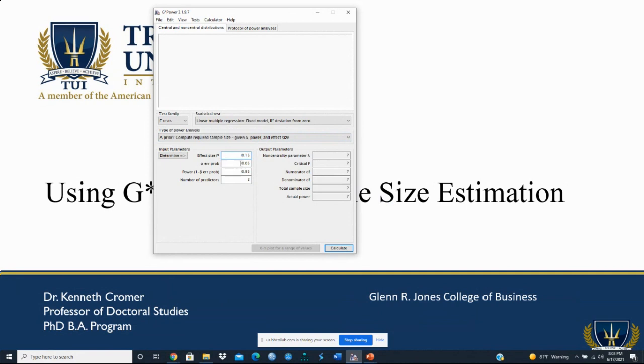Our error probability, we want to set at 0.05. And that is the alpha level, the p-value that we're looking for statistical significance. We want our statistical significance to be less than or equal to 0.05. Our power, which is 1 minus our error probability, is going to be 95%, which gives us a 95% confidence that the findings we have are true.